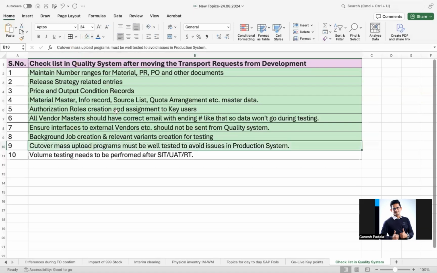If you create any customized ones, you have to run them in the quality system, so that any errors, any runtime errors that come when the data is more than 5,000, more than 10,000, those kinds of issues can be fixed well in advance, compared to panicking during the cutover time, where you will have hardly 1 day, 2 days, 3 days of time.